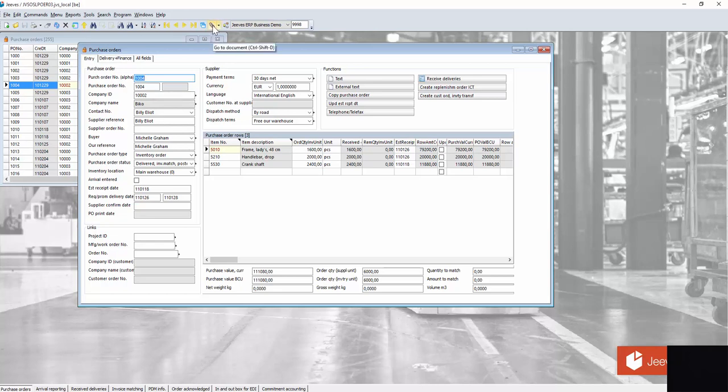This one is connected to document management, which is another session. And this is connected to workflow, which is another session.